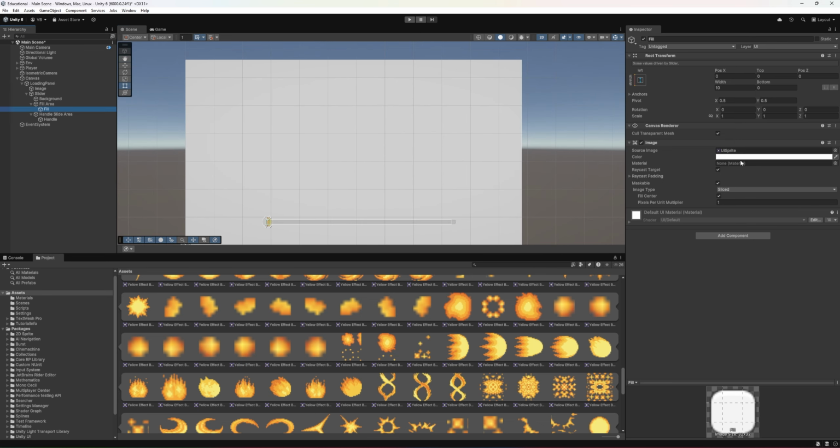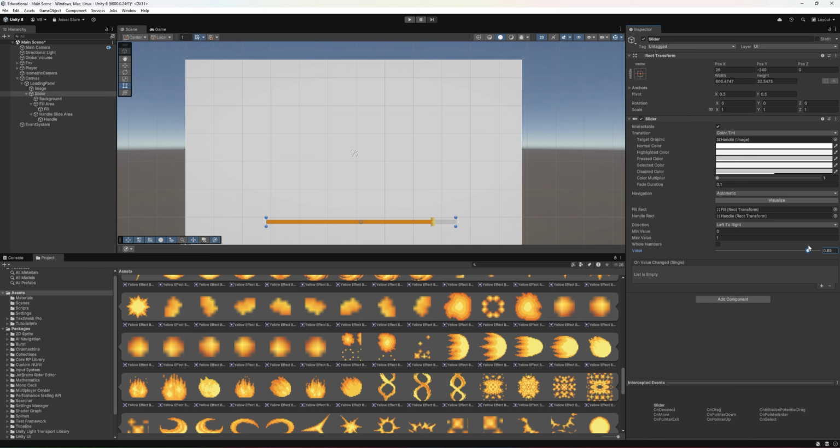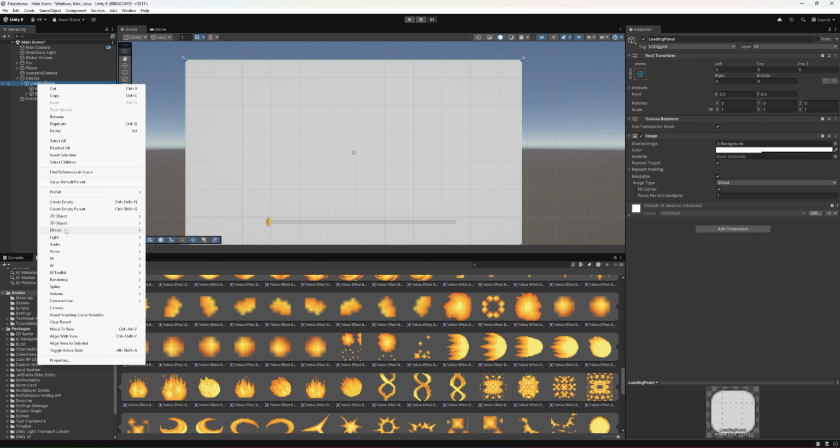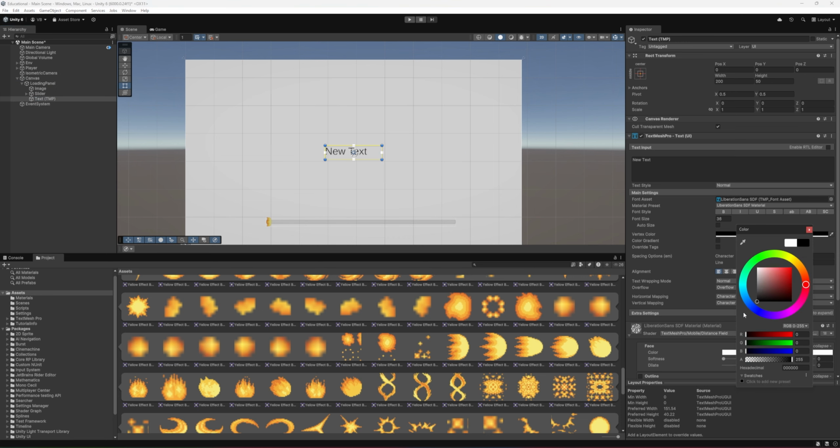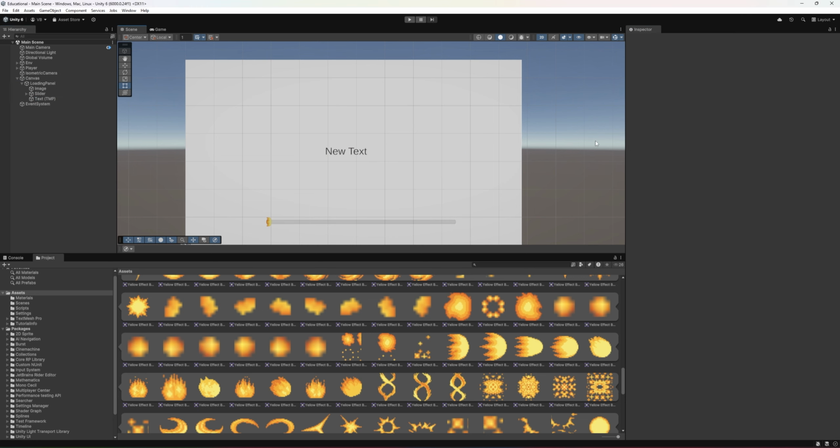I also change the fill area to have color, for example, orange. And now when I change my value, it would be orange and it would be fire. I will also make sure that my minimum value is 0 and my maximum value is 1. This will be important later. I will also create a text to display a tip here. I'll change color to be black. And like this, our canvas is ready.